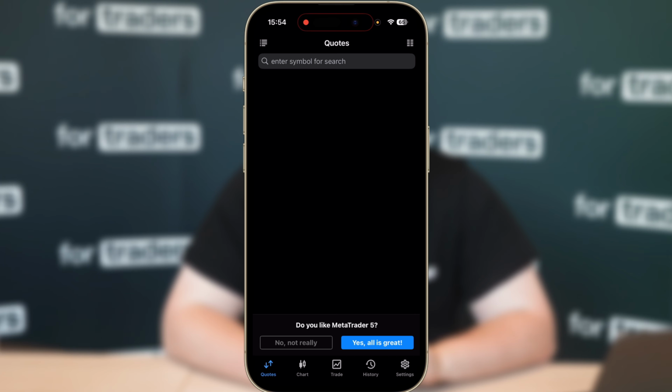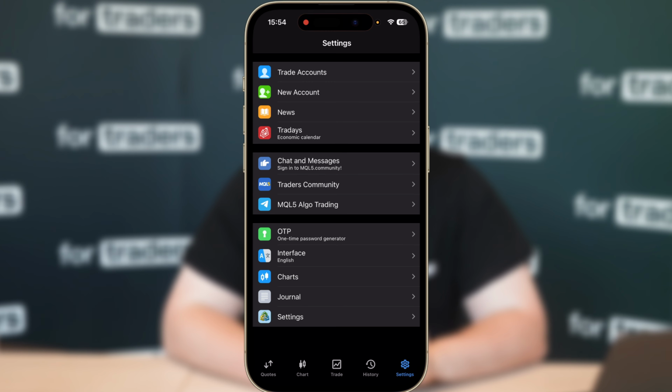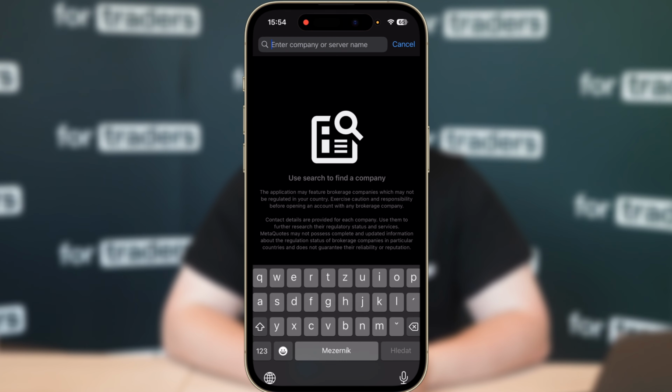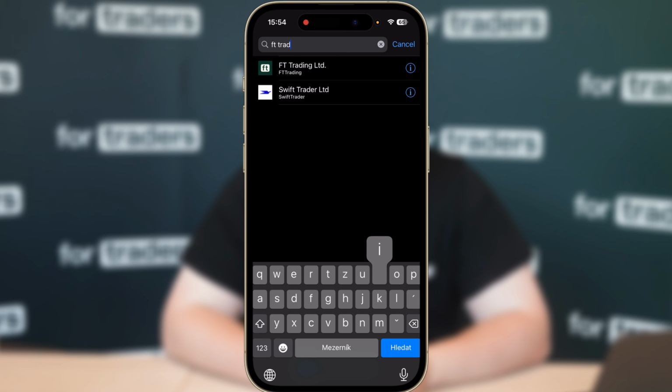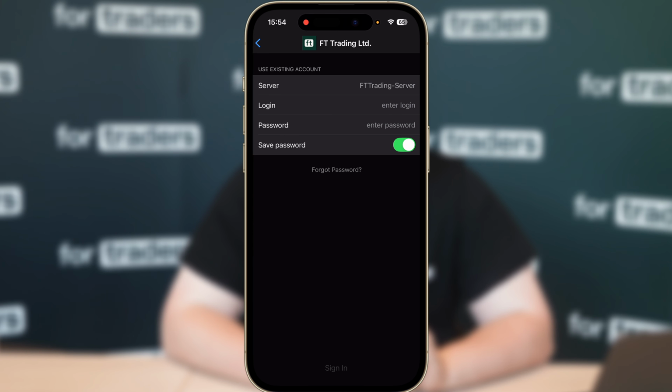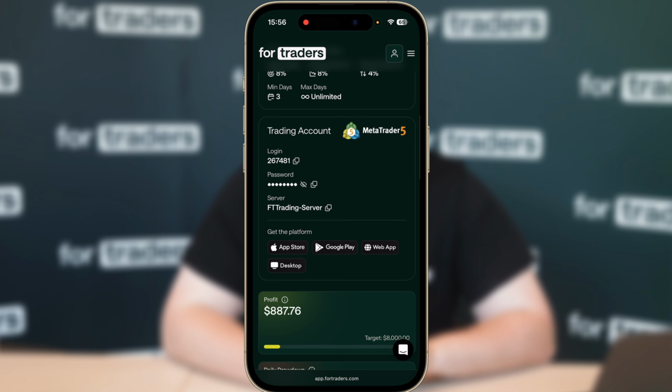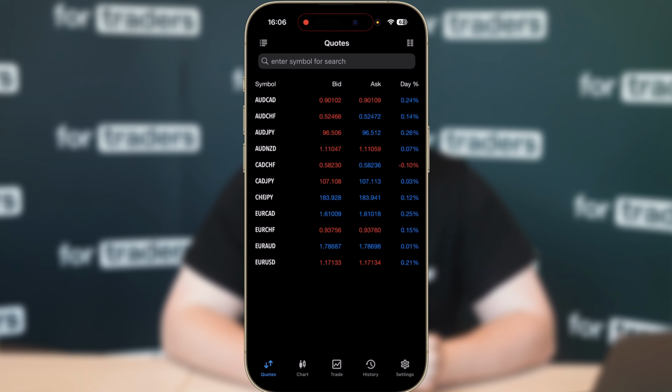After opening the app, you will go into the settings and choose the option New Account, where you will type the server name FT Trading and choose our server. You will fill in your trading account credentials, which you can find in our dashboard, and you will log into your account.